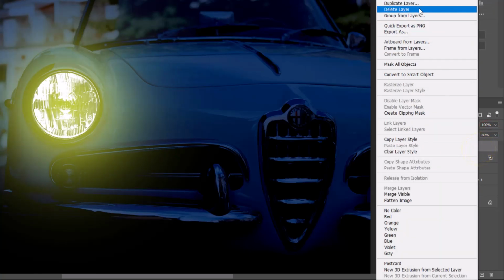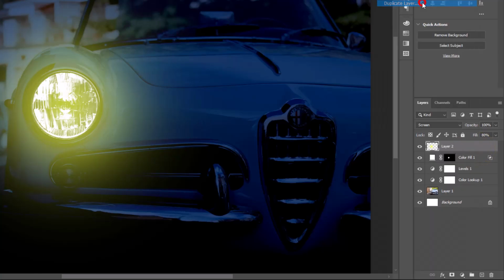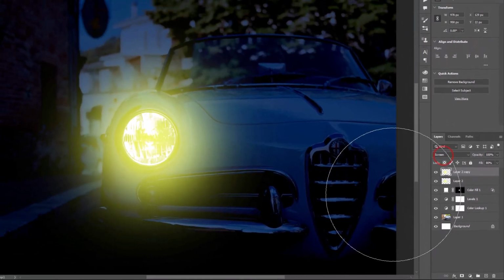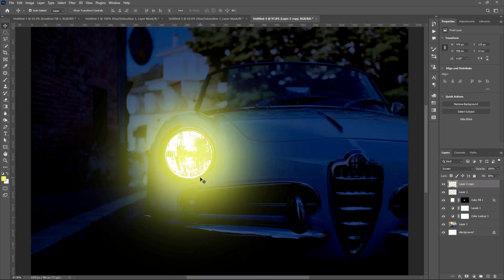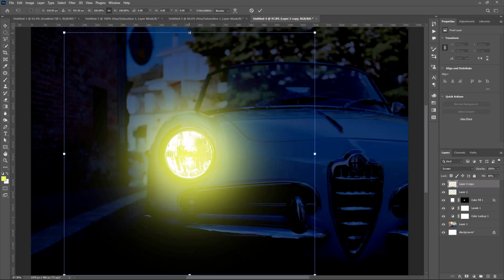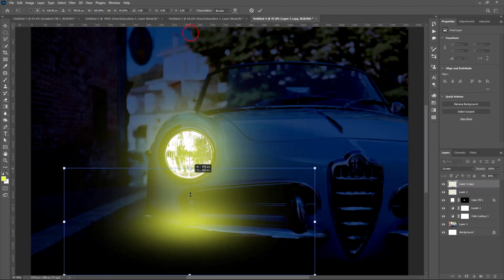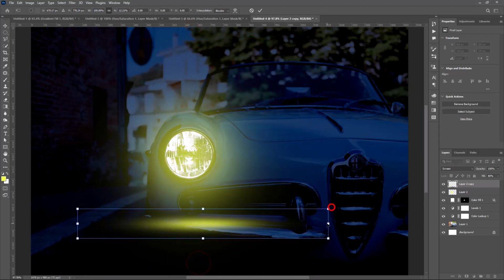Duplicate the layer by pressing Ctrl J. Scale it by pressing Ctrl T. And adjust it by holding Shift and drag it. Set it like this.